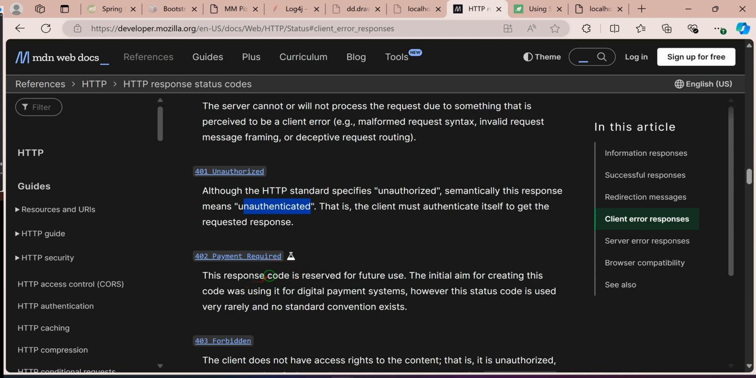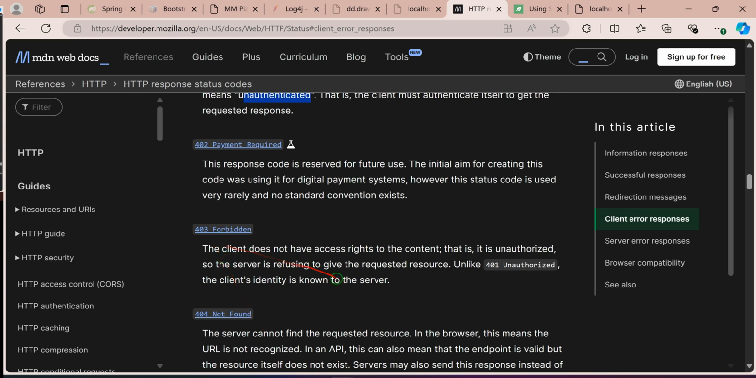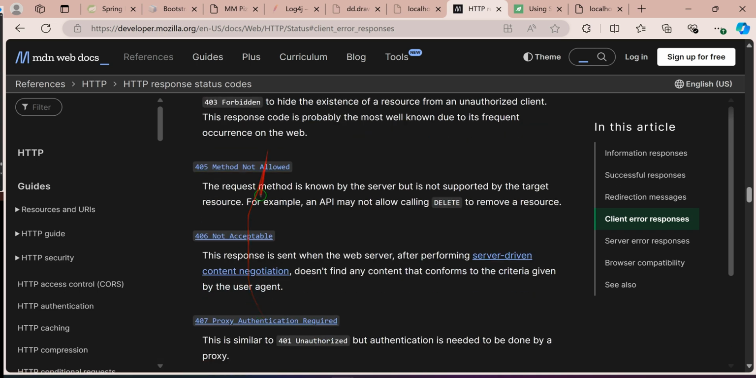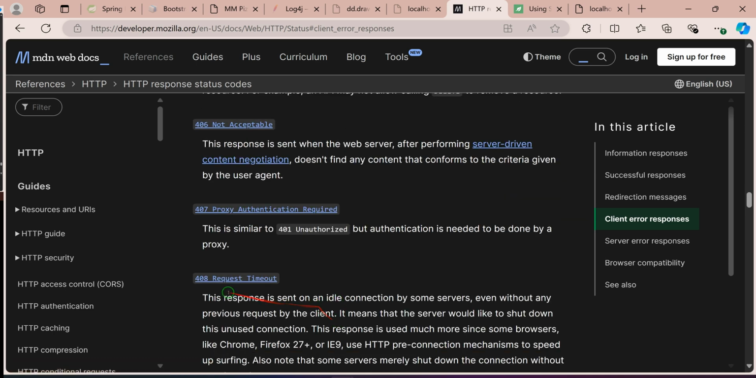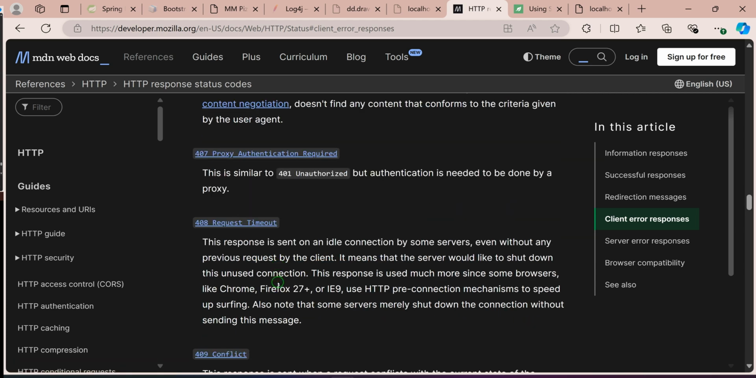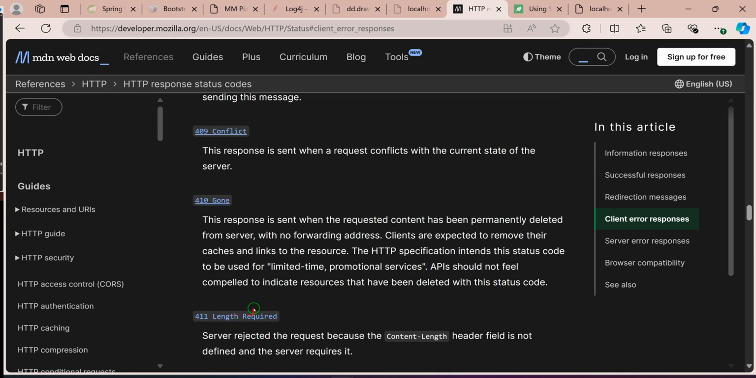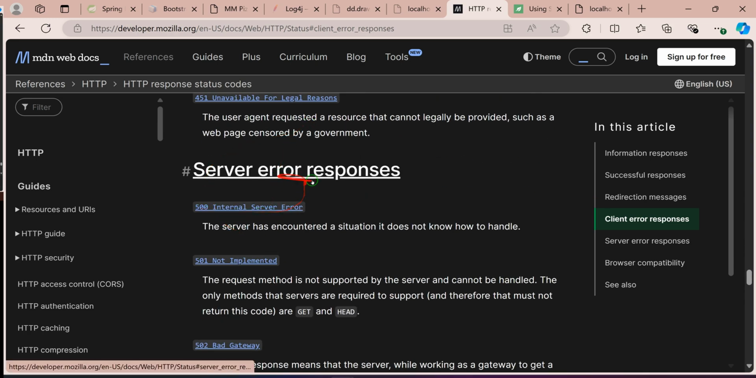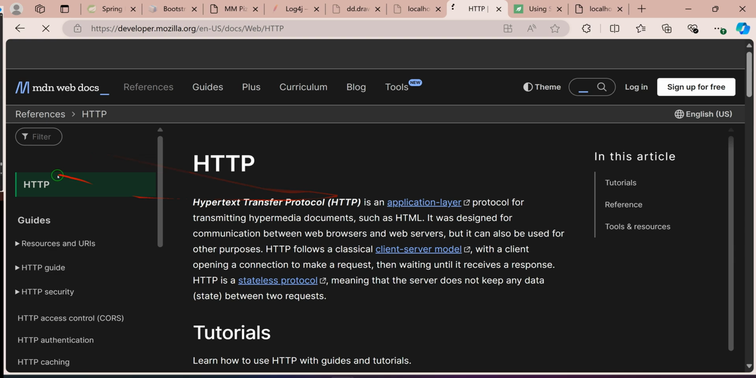There's also the payment required response code, which is reserved for future use. You could read about forbidden, if someone is not allowed to get in. You see not found, the server cannot find the requested resource. You could come and read about what each code means, like 407 proxy authentication required, and 408 request timeout. You might see that one a lot. When it's a timeout, they give you that. There's also conflict and gone. You could come and read more about the 400s. There are a lot. And 500 is a server side error.